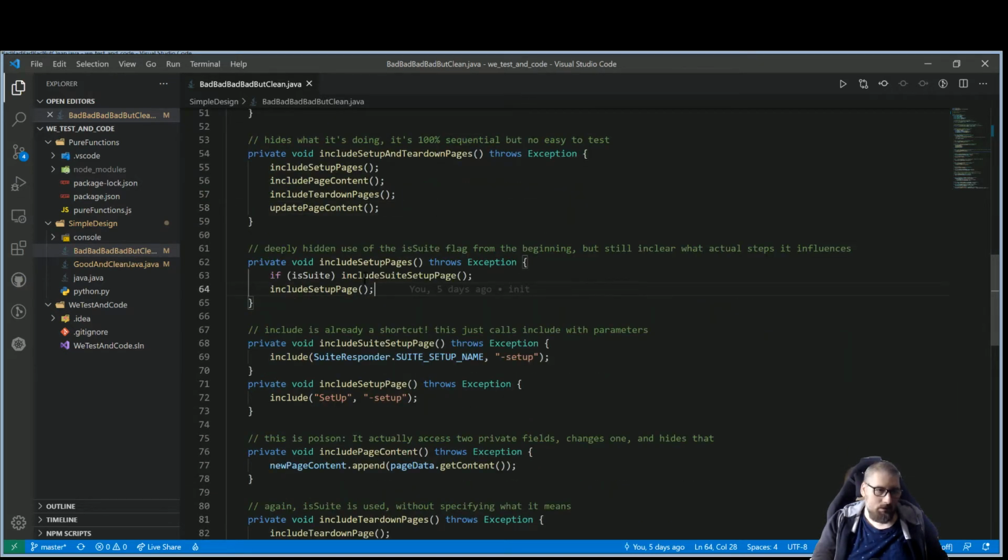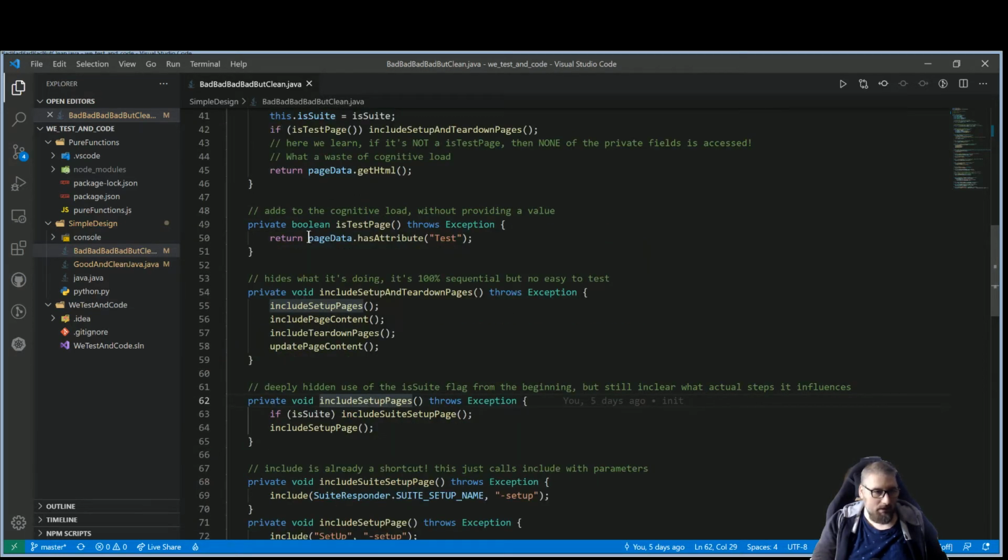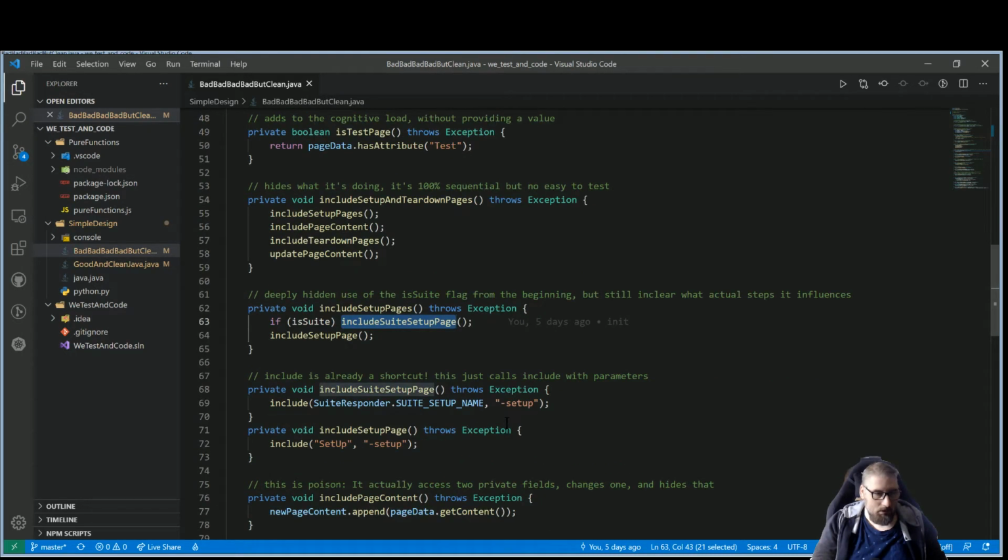Anyway, so there we see finally someone is picking up this isSuite, and the funny thing is that's really early in the process. So if it has the attribute test and isSuite is magically true, then it calls this include suite setup page and executes this step.